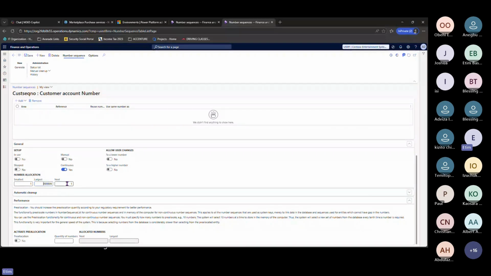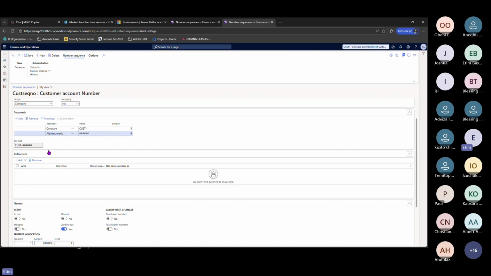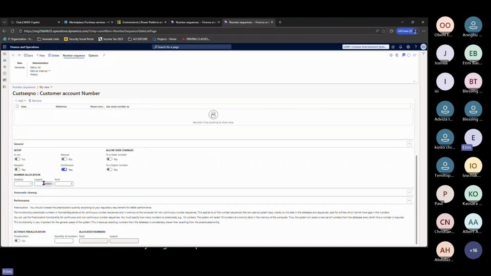So this count is automatically maintained using this setup here. Once it gets to 9999 into 6 places, then it will stop generating. So that's what that is. Is that fine?